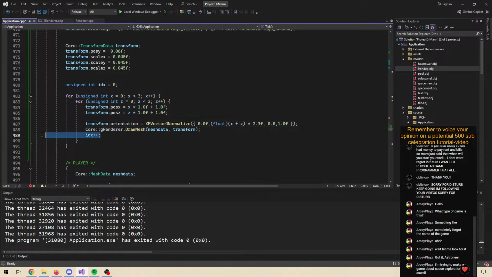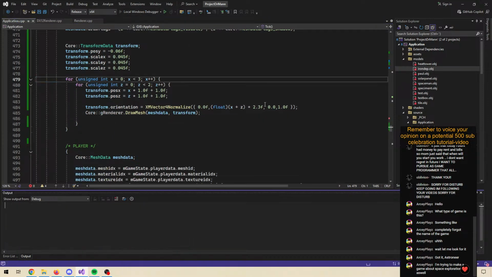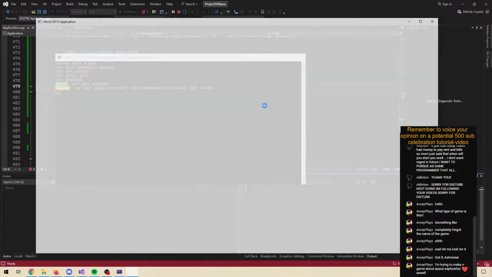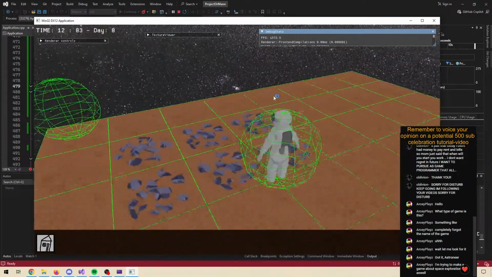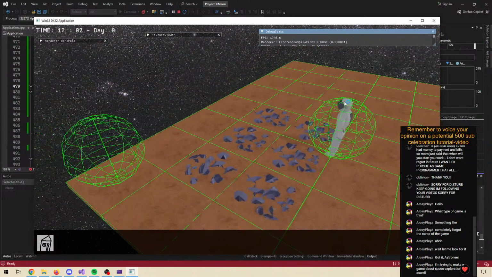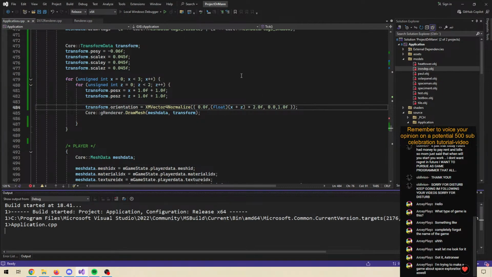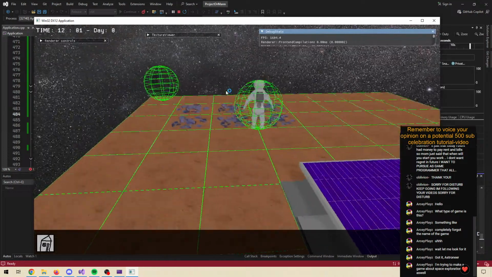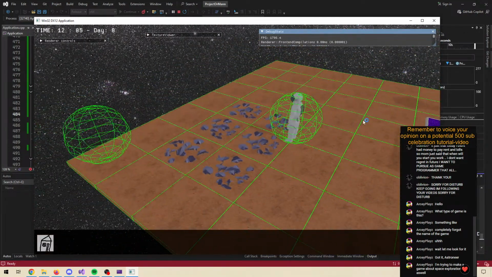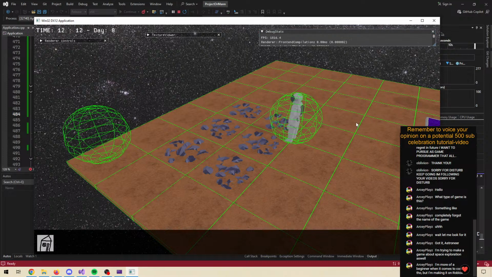Let's do this instead, perhaps. Yeah, they still end up somewhat rotated to the same degree. Yeah, okay.